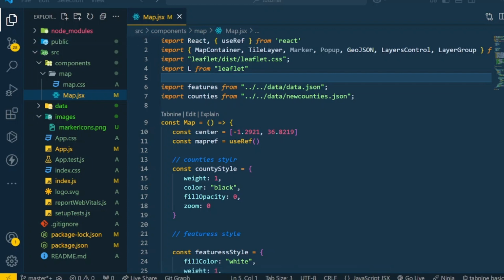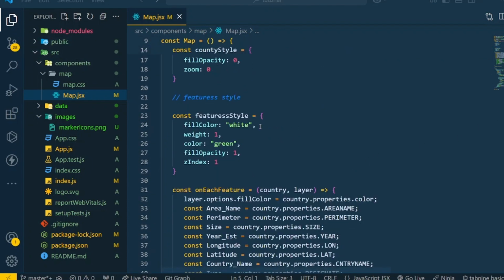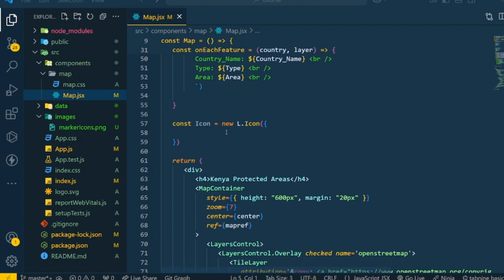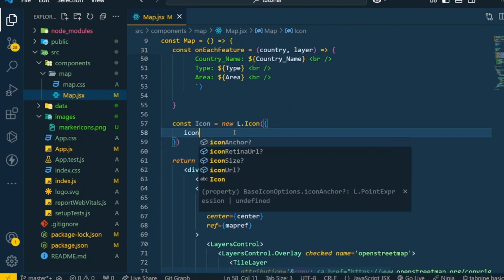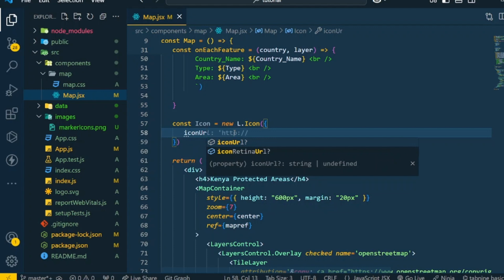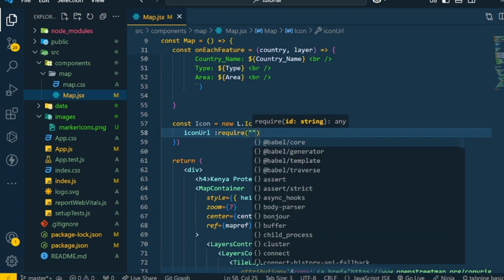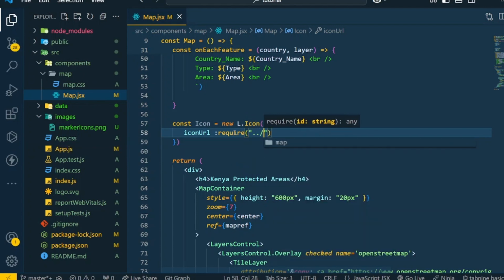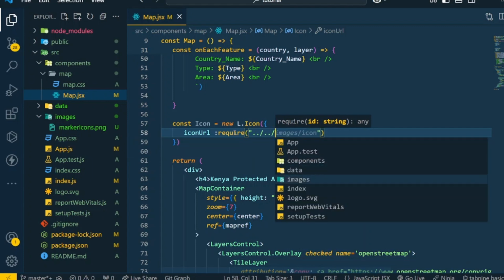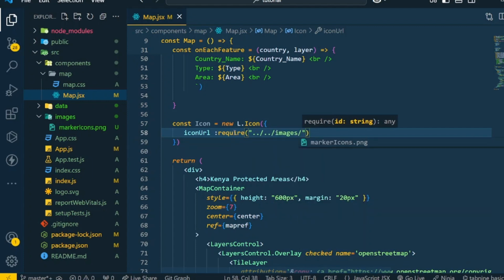Now the next thing is to now provide the properties of this icon, right? So this is going to have an icon URL, and you can paste in the URL. So here I'm going to use require, and this one is going to take our image from the images folder like that. Then the name is marker icons.png.